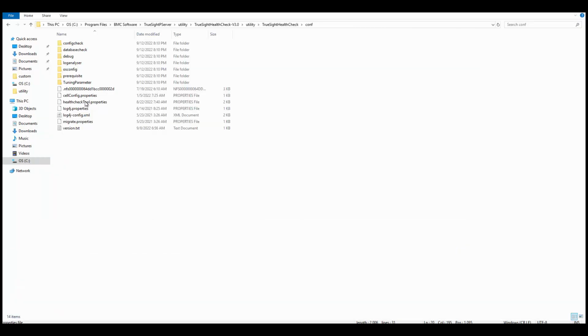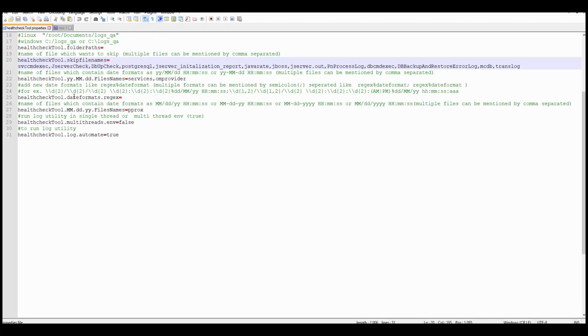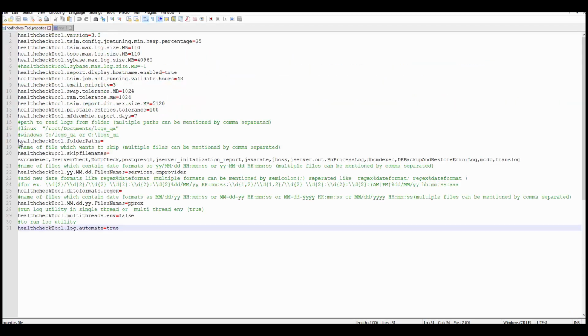Also, there is a health check tool properties file. Health check tool dot folder paths. This property is used to mention the folder path to read the logs from the folder. Under the health check tool dot properties, you will find various options to set. Health check tool folder path. This property is used to mention folder paths to read logs from the folders.